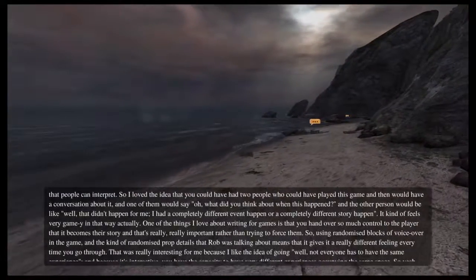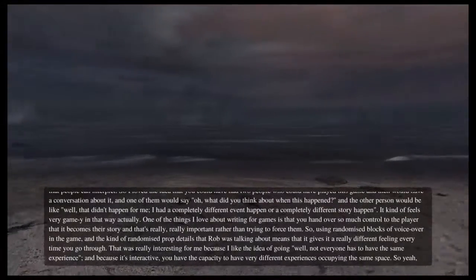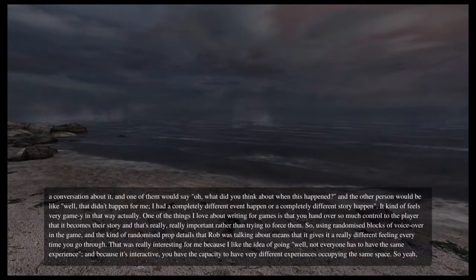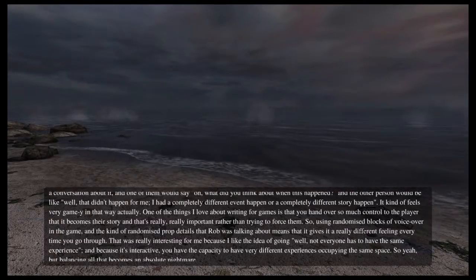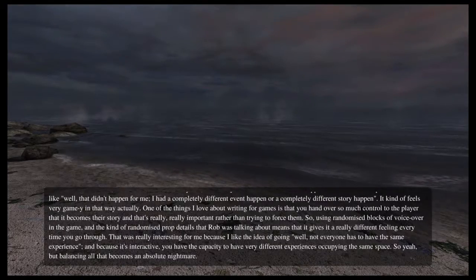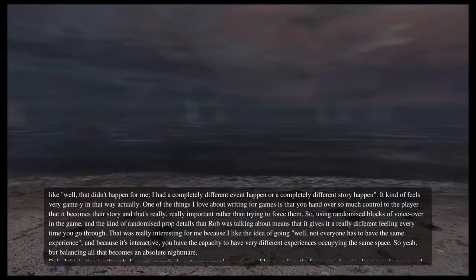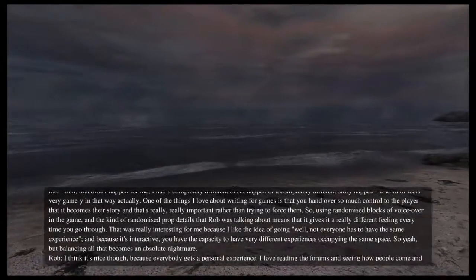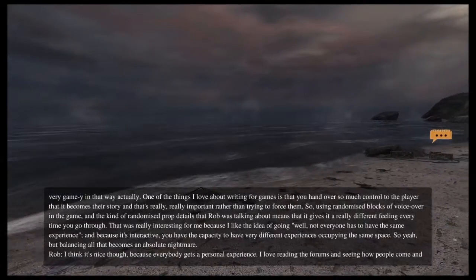And it feels very gamey in that way, that actually one of the things I love about writing for games is that you hand over so much control to the player that it becomes their story, and that's really, really important rather than trying to force them. So using randomised blocks of voiceover in the game and the randomised prop details that Rob was talking about means that it gives it a really different feeling every time you go through. And that's interesting for me, because I like the idea that not everyone has to have the same experience, and because it's interactive, you have the capacity to have very different experiences occupying the same space. So yeah, but balancing all that then becomes an absolute nightmare.